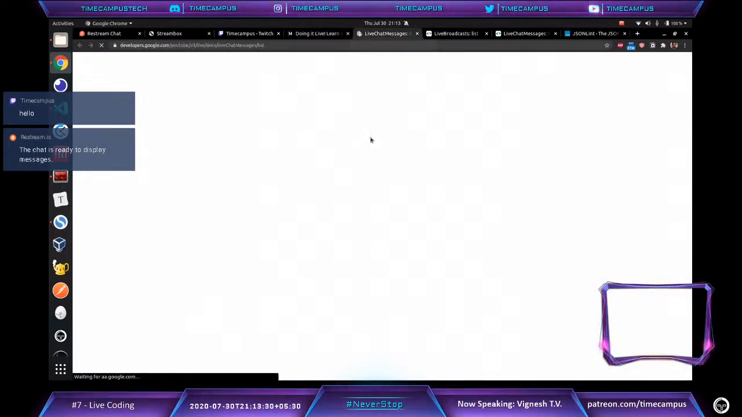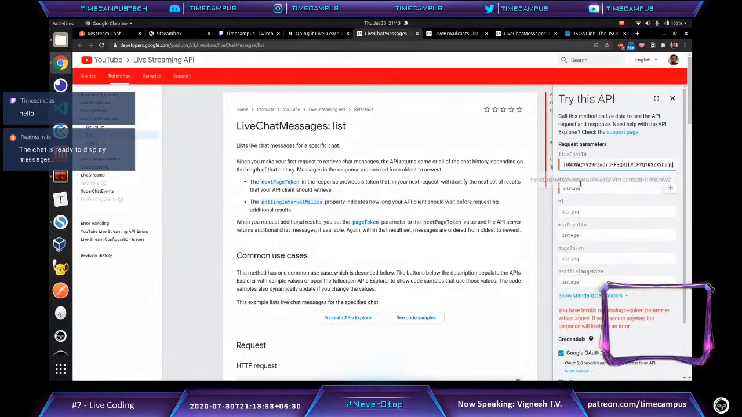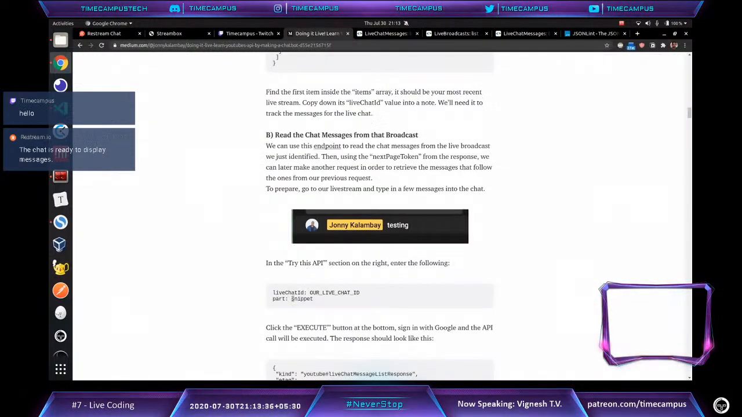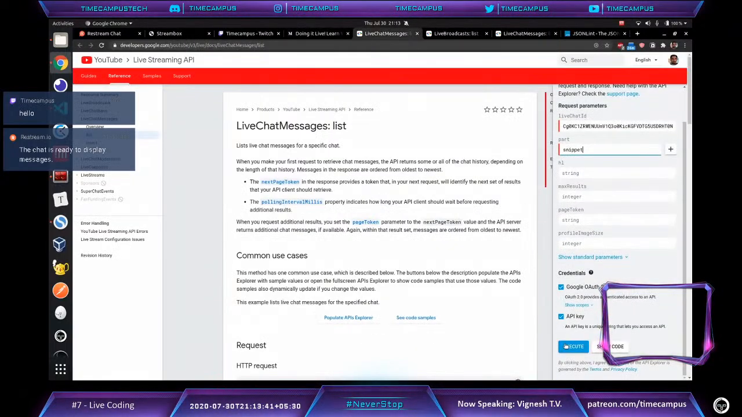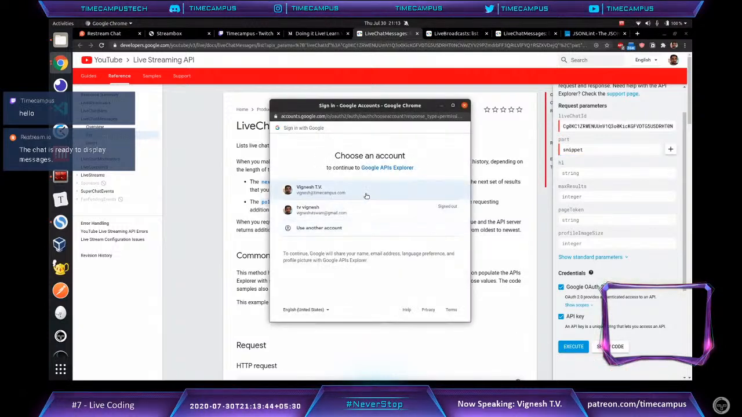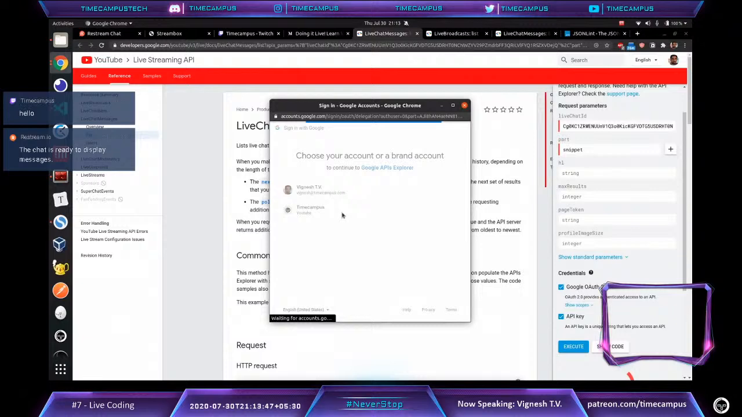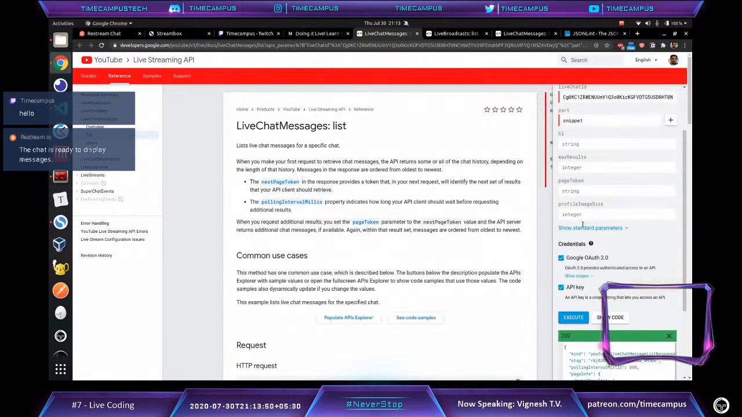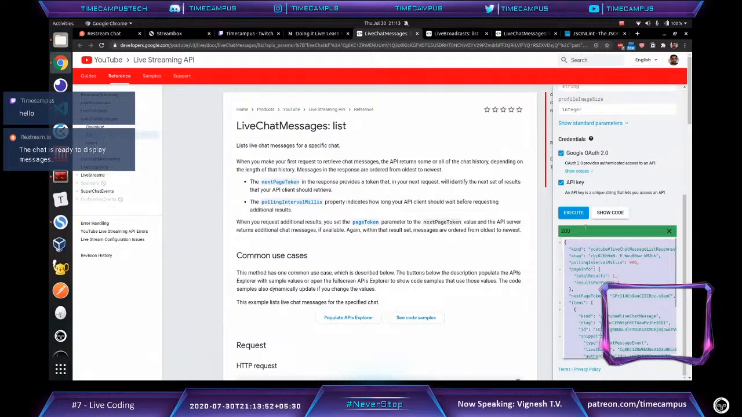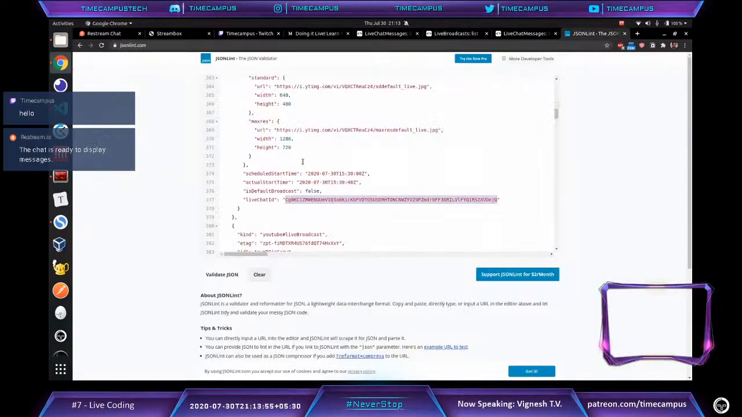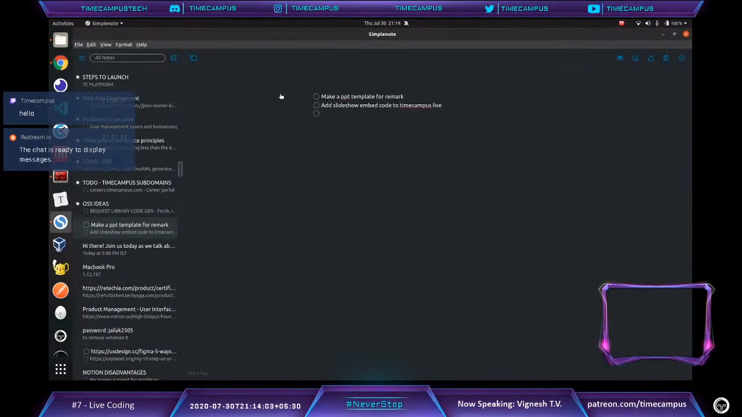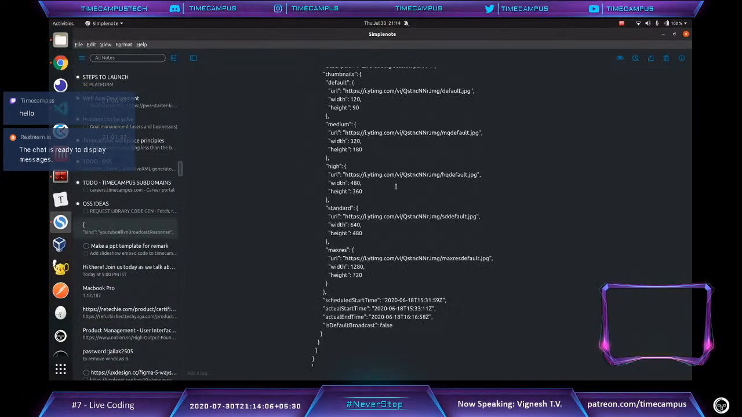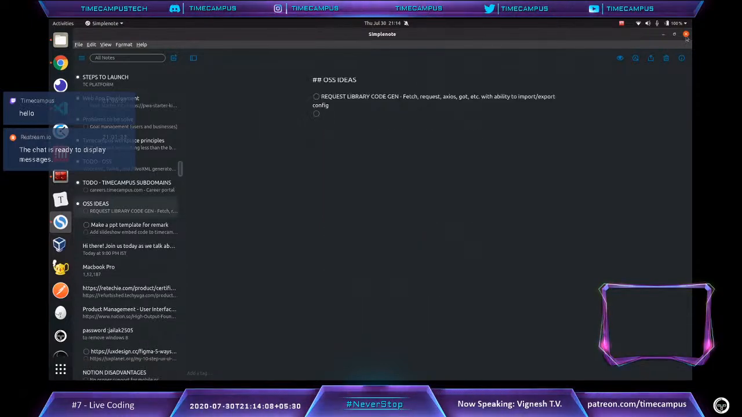If we go to this endpoint, live chat messages, and we put in this live chat ID, and our part is nothing but snippet, the same thing which we used before. If you put this and click on execute and finish our authentication, we will actually do this through code, don't worry. This is just to give you an idea on how it goes. Let me save this in VS Code, not here.